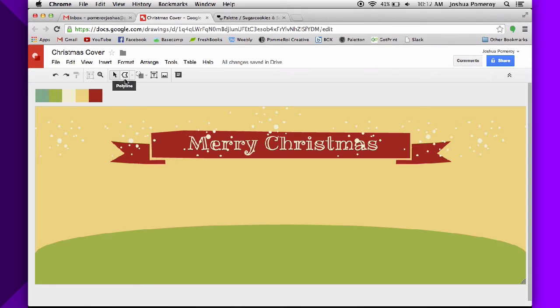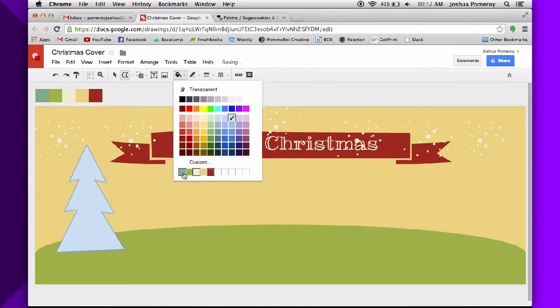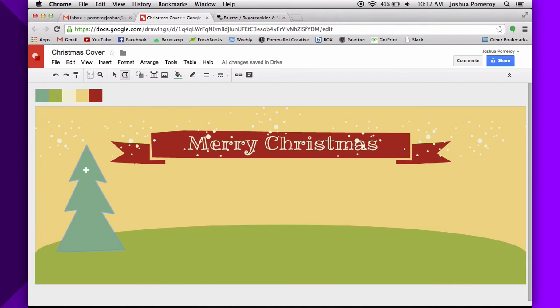Now I want to create some trees, so I'm going to use the Polyline tool again. I'm going to create a pine tree. Select one of my custom colors here, and I want to give my tree a trunk. So again, using the Polyline tool, just clicking to create a trunk. And I select both those and put them into a group.